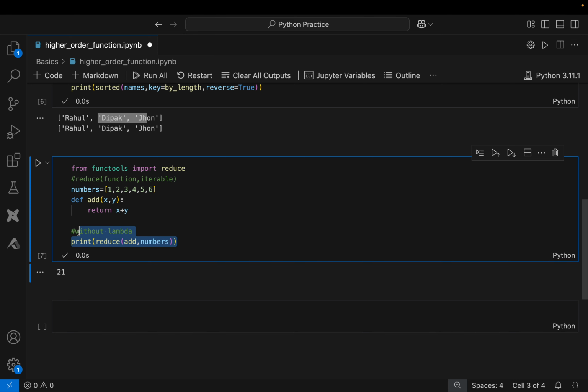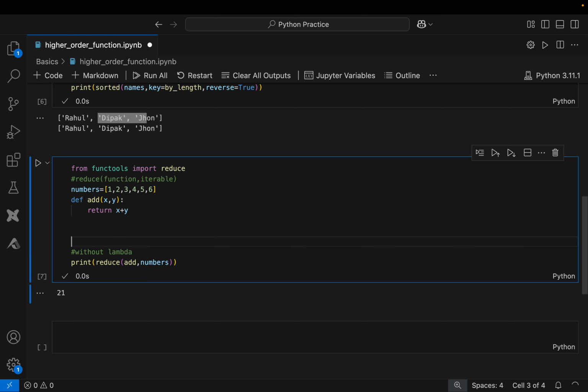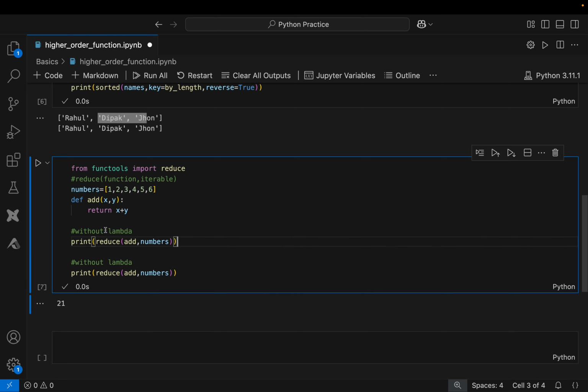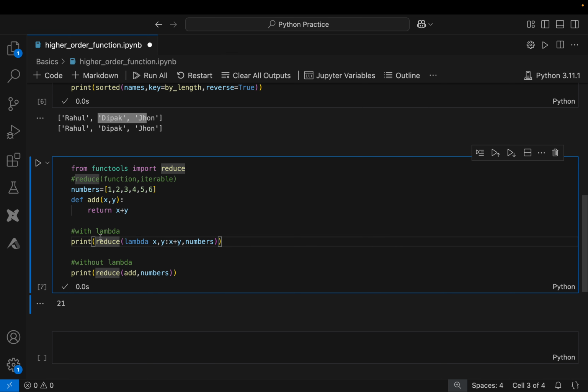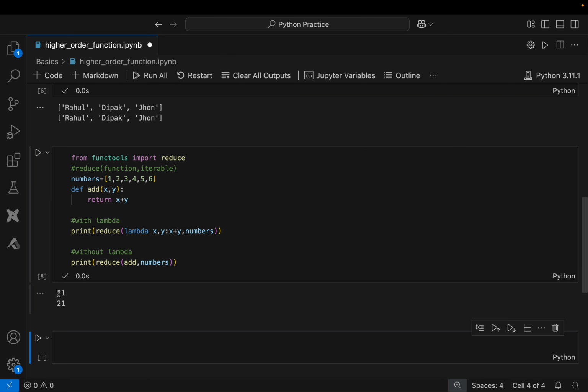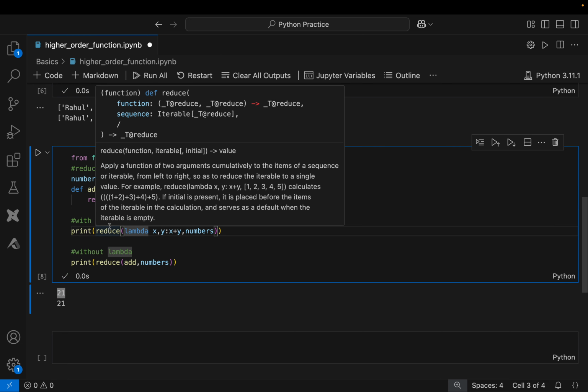So this is without lambda. Now we can do the same thing without writing the function with the help of lambda function. How can we do that? So instead of the add function, what we can do is lambda, we need to pass two values and then we need to sum it. If you see, we got the same 21. Okay, so using lambda function also we can use this higher order function.